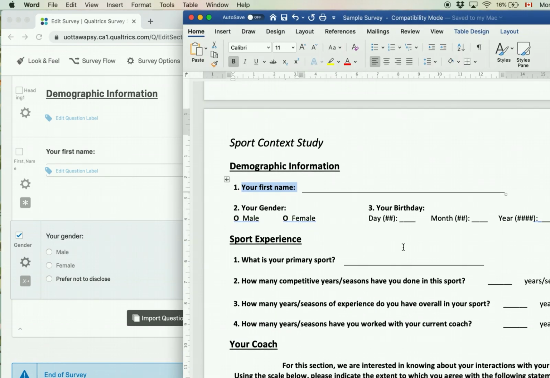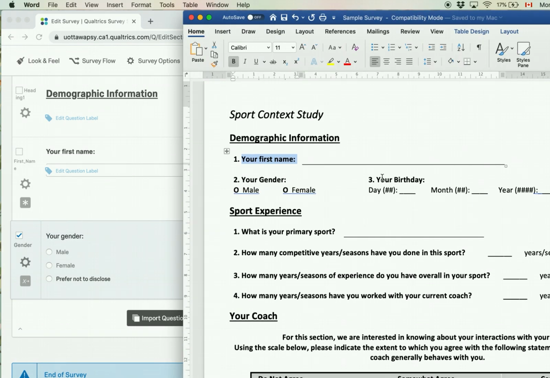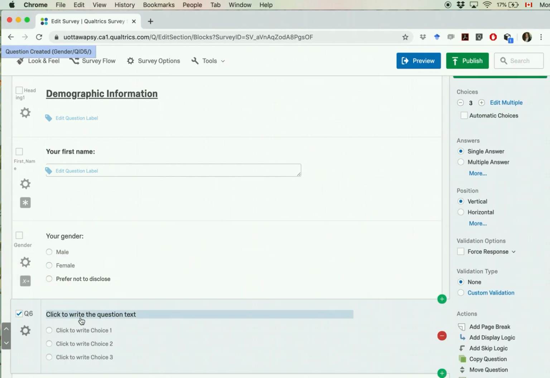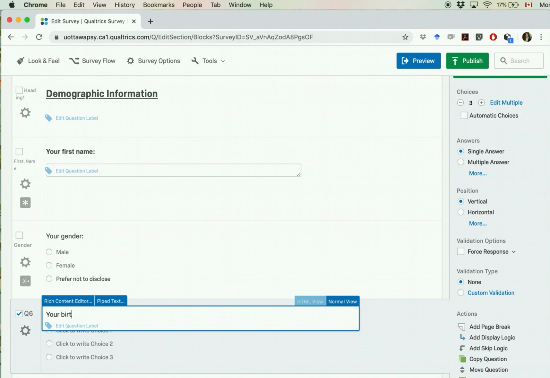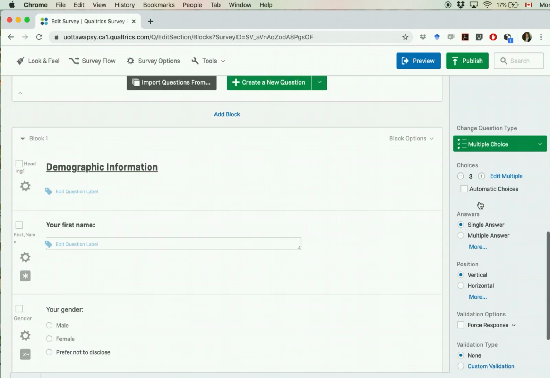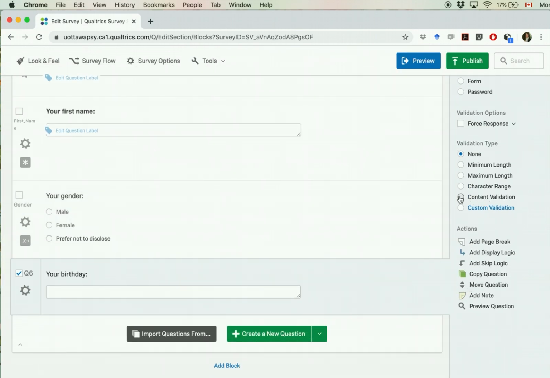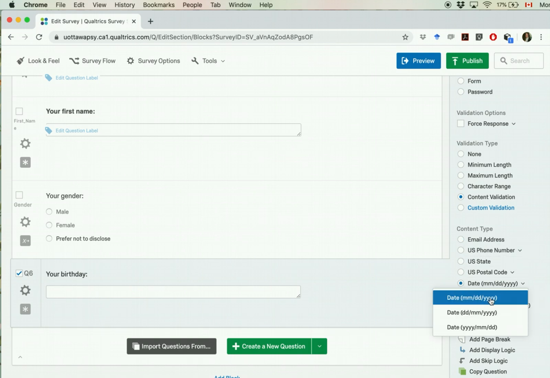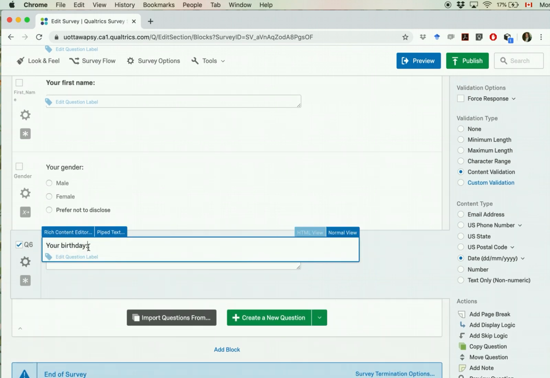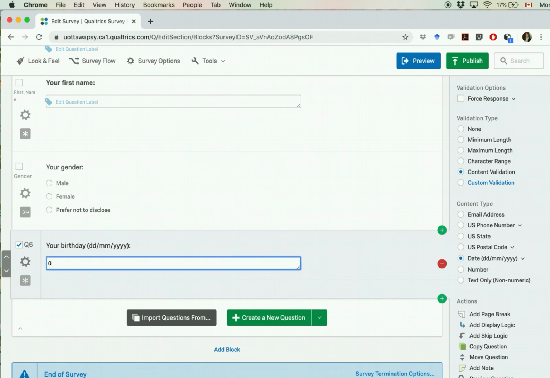So we have gender, and then we want their birthday. So we create another question. This one we call your birthday. If you recall, we saw with the text entry an option to make them specify a date. So we can go to content validation and ask it for a date, and we want day, month, year. Essentially it's going to be looking for something that looks like this. Participants have to enter 02, 10, and whatever year, based on setting it like that.